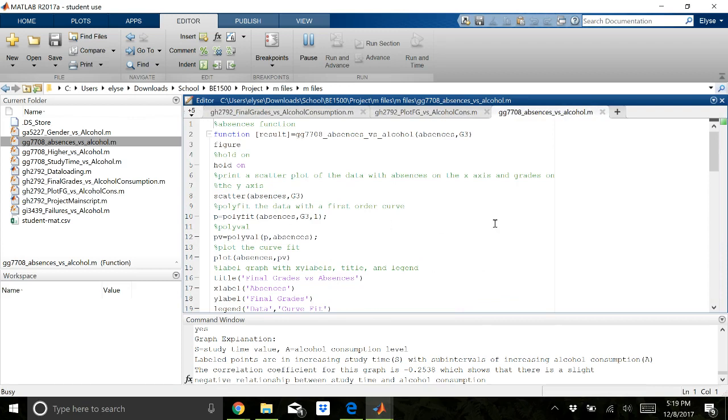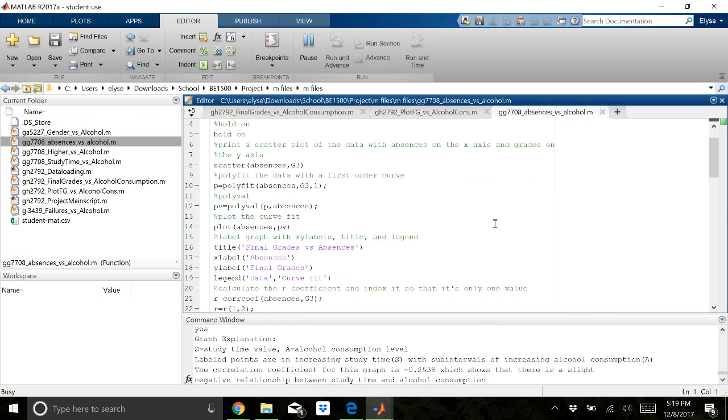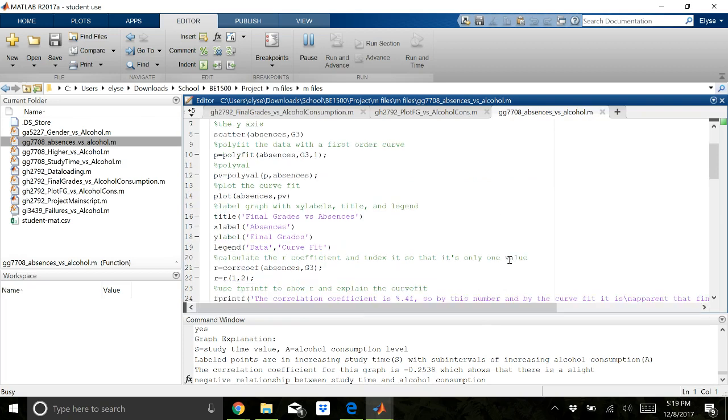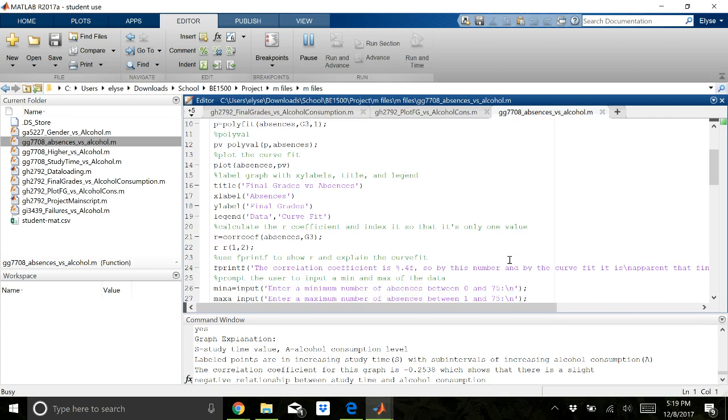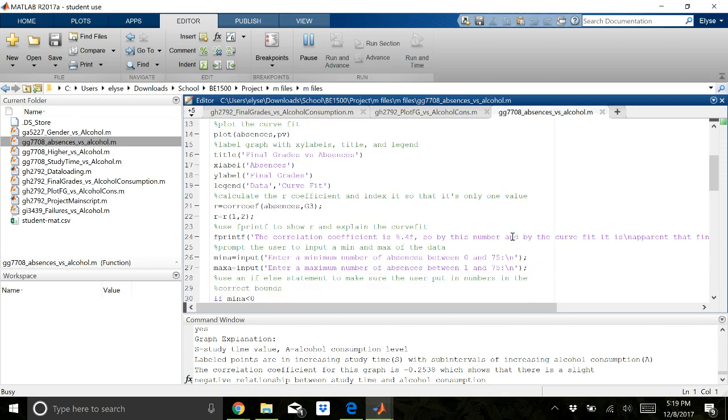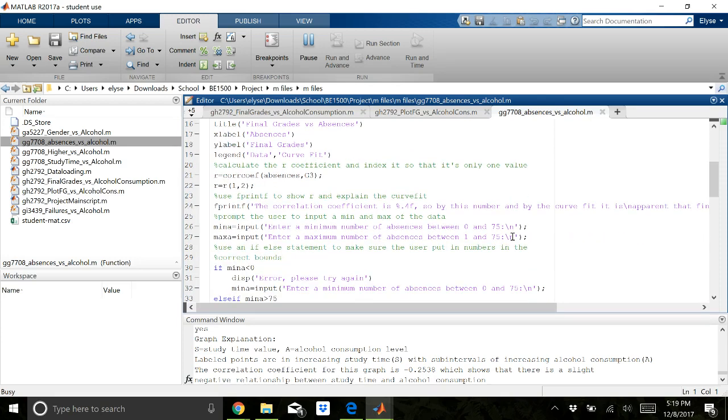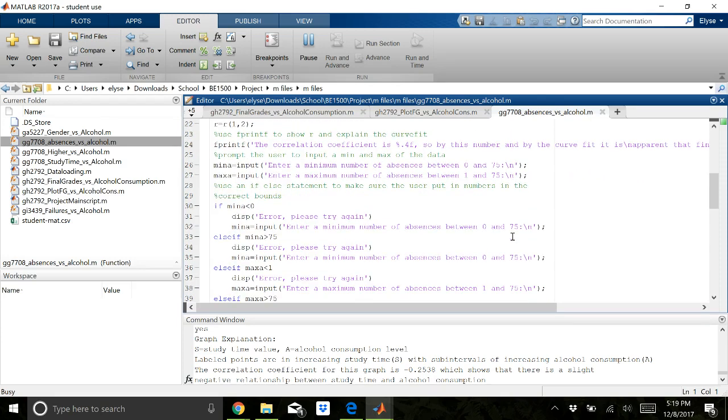It takes the data that is extracted at the end of FG plot as its input, as well as the final grades data. This function first outputs a scatter plot of the data. We then use polyfit and polyval to graph a first-order curve to fit the data. We also calculated a correlation coefficient for the data and displayed that to the user with a description which helped to understand how to interpret curve fit and correlation coefficient.